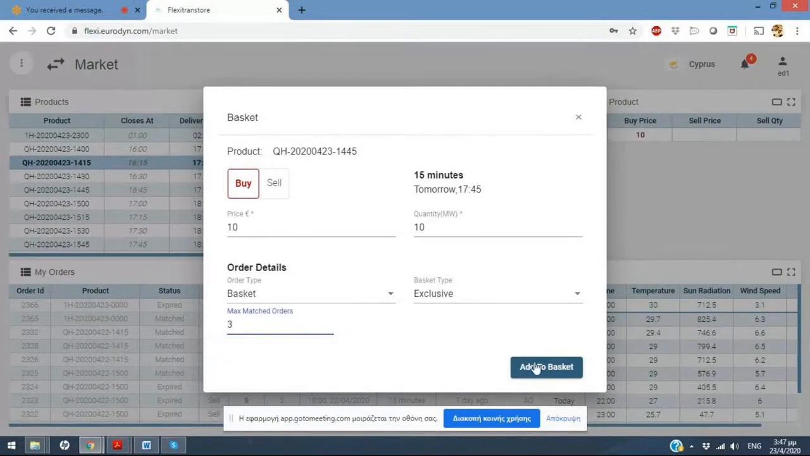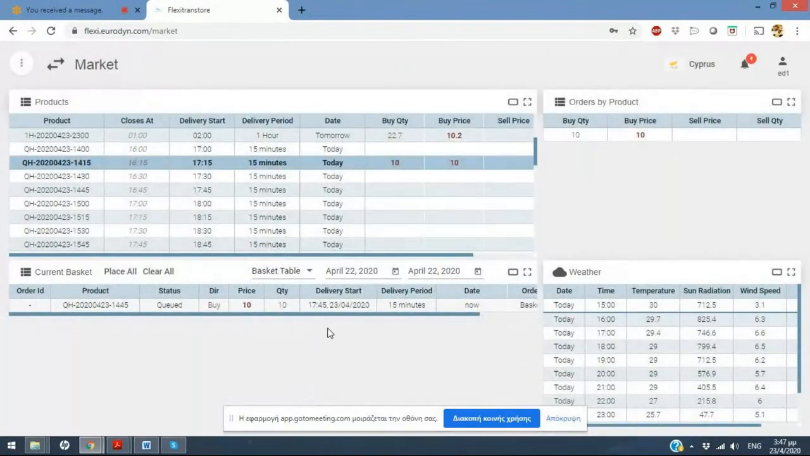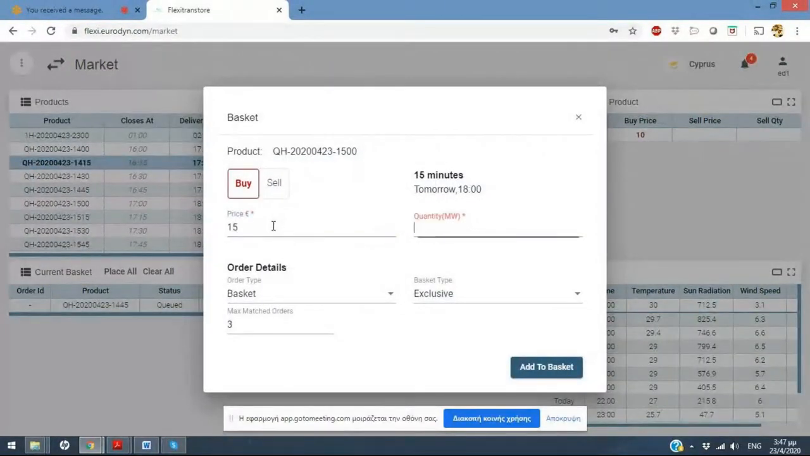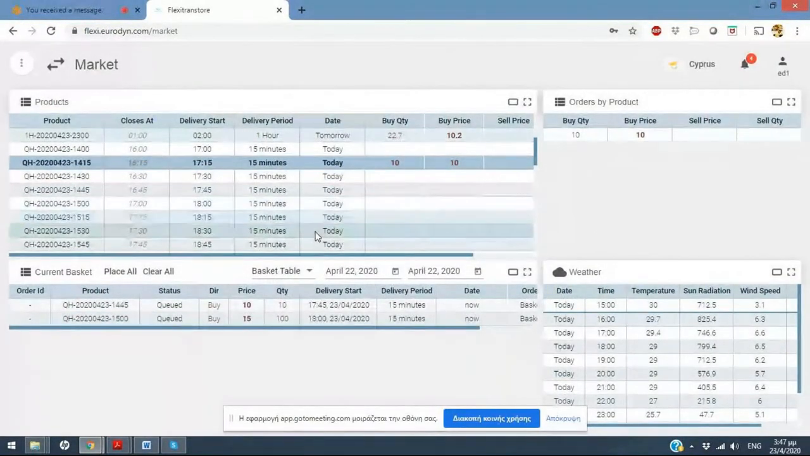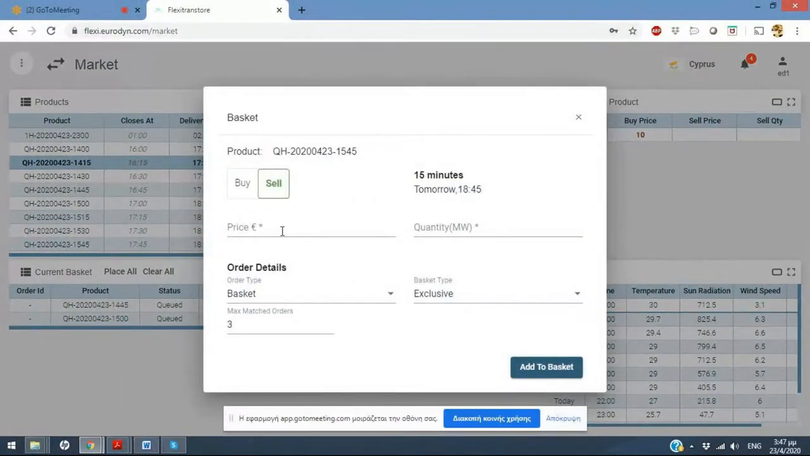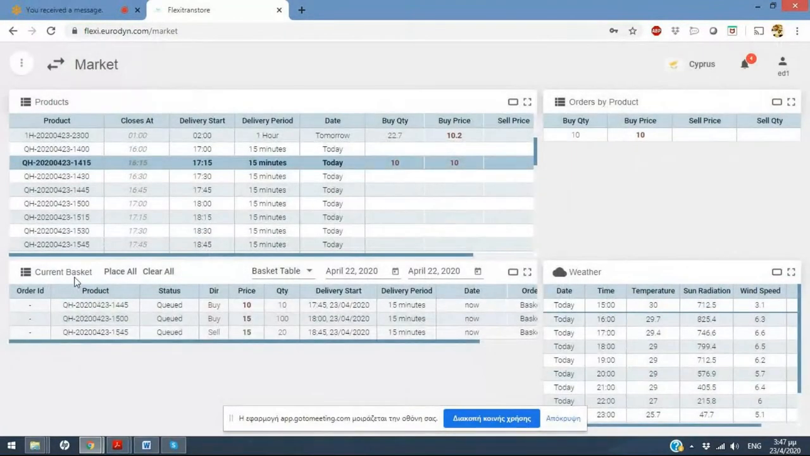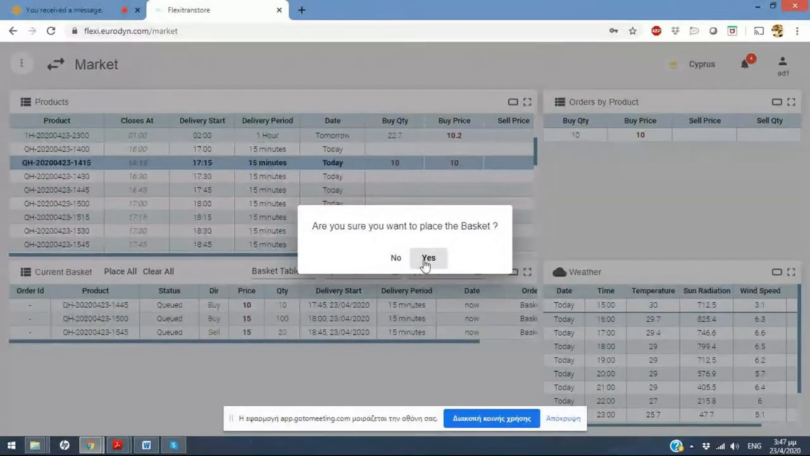So let's create a basket order, and you can see that now on the bottom left screen is the bid that I have placed, which is still pending until I complete my basket and put everything on the market. If I add more orders, these are queued in this window. I can select different products and put some more orders. And when I'm done, I can just press this button, and the whole basket will appear on the market at the same time.